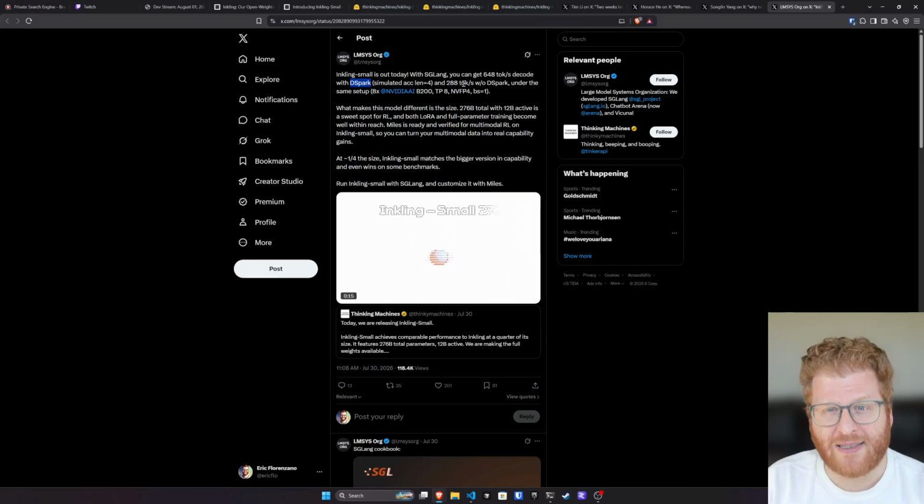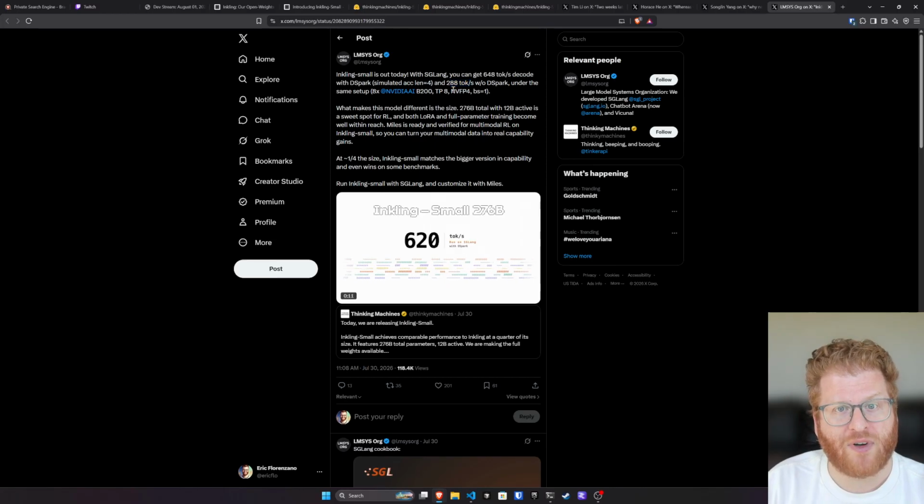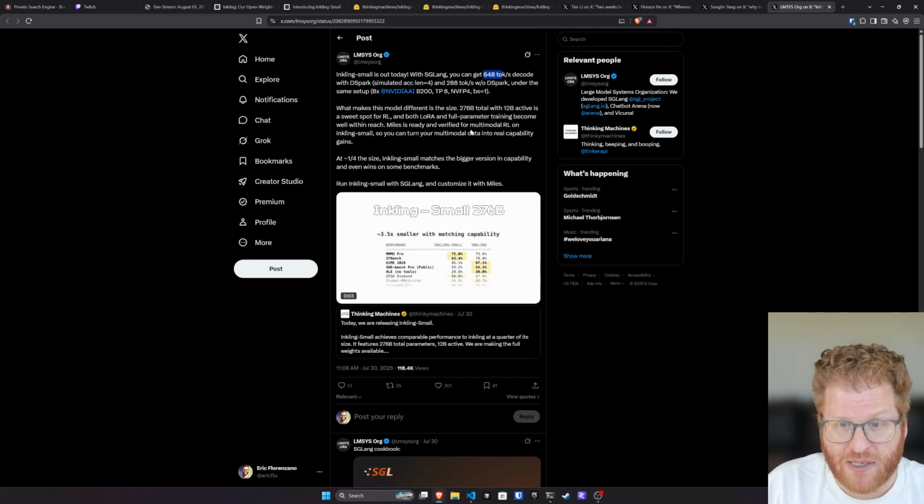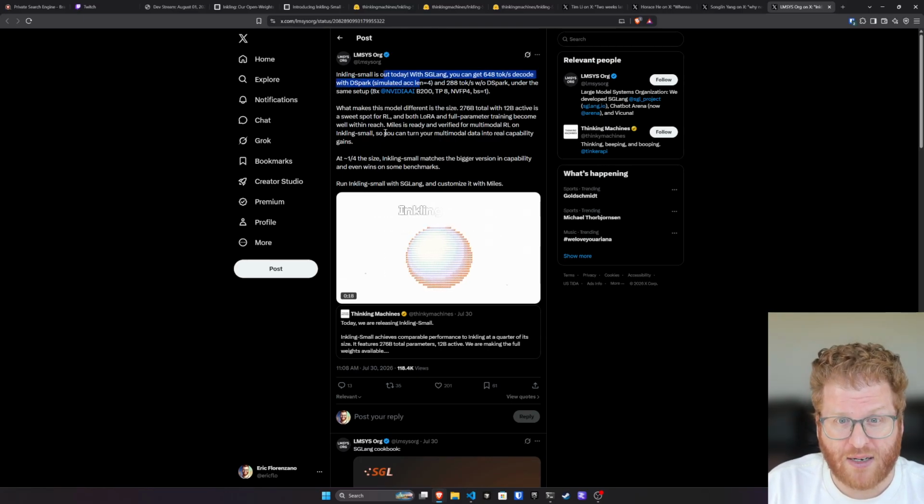And so using this type of a setup, which is great, the open source community can provide, they're getting 648 tokens a second, which is just insane. So this is a small model that's got relatively fast performance that the community has built fast speculative decoding on, and you're getting reasonably fast speed.